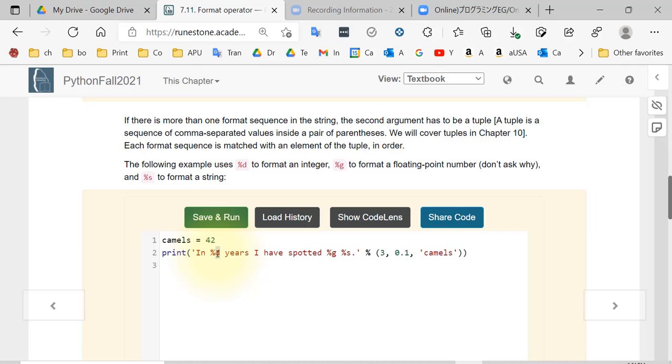So it's going to say, in 3 years I have spotted, and now G formats a floating point number. And he says, why does G stand for floating point? Don't ask why, but anyway, it stands for floating point. So this is going to work on the second of these format strings, over here on the right. There's 1, 2, 3 of these things. And then this one will work on camels, and that converts it to a string, which it already is.